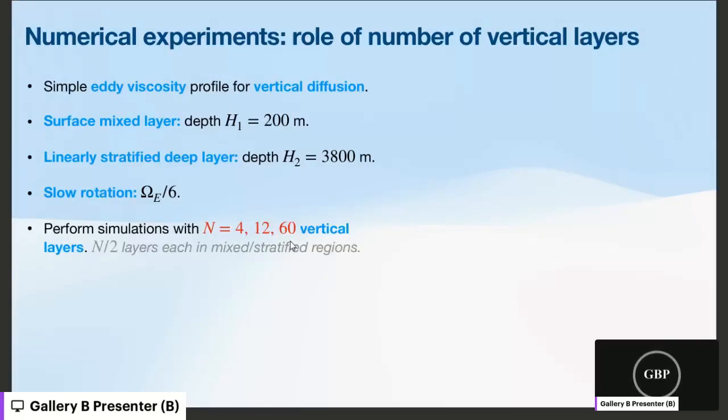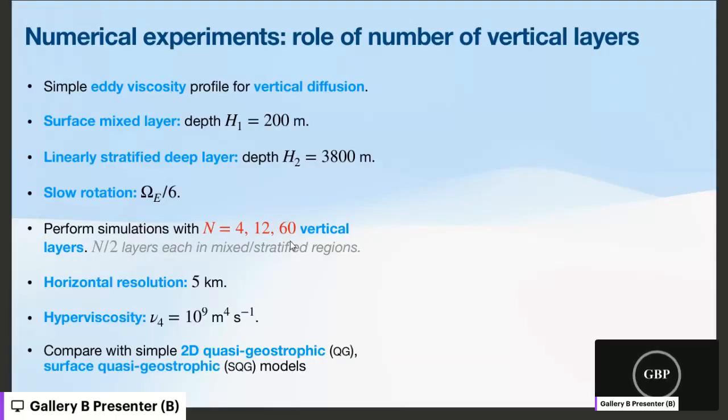Why do we do that? It's so we can get really highly resolved submesoscale. We resolve the submesoscale with about 10 grid points. We put the same number of vertical layers in the surface layer and the linearly stratified layers, and we look at 4, 12, and then 60 layers, which is, I guess, the realistic case. The horizontal resolution on our small Earth is 5 kilometers, which would be 30 kilometers on the real Earth. So it's high resolution, slow rotation. We can see the turbulence. And we have hyperviscosity to maximize our inertial range.